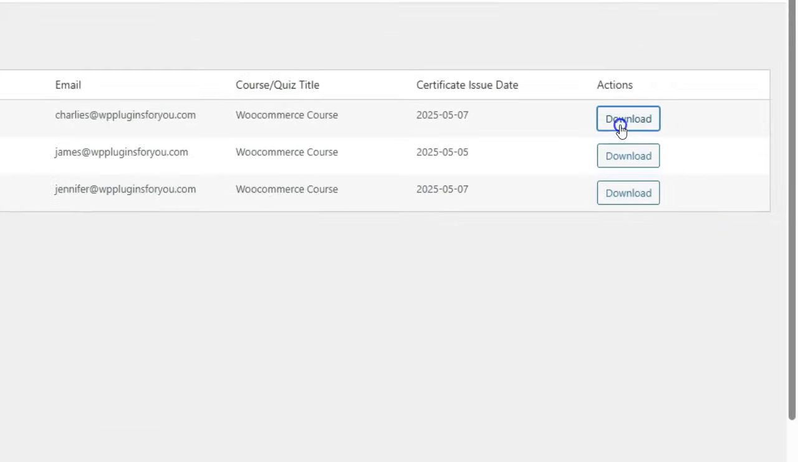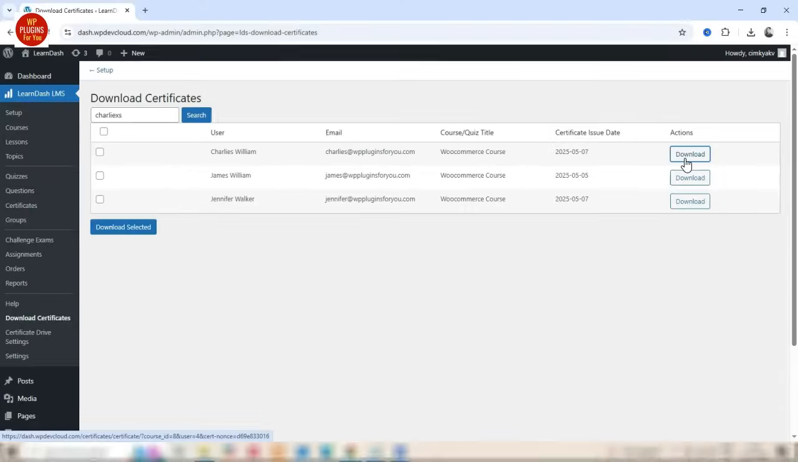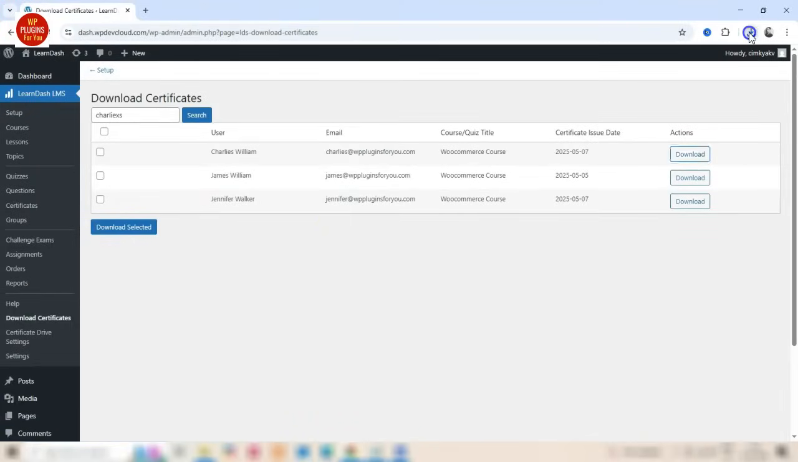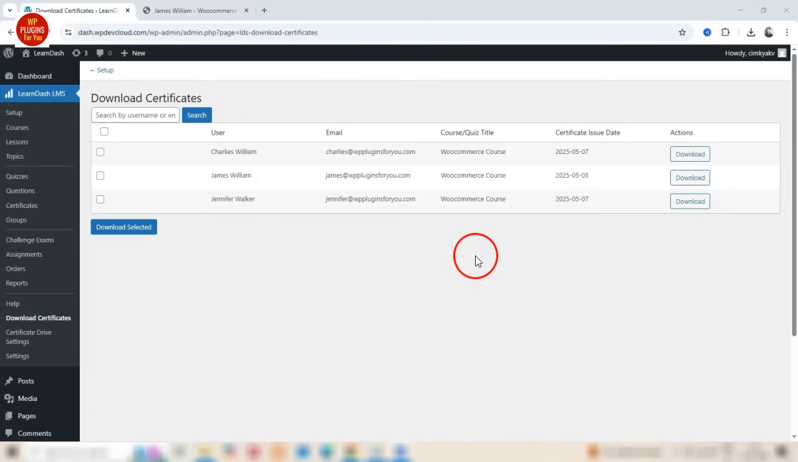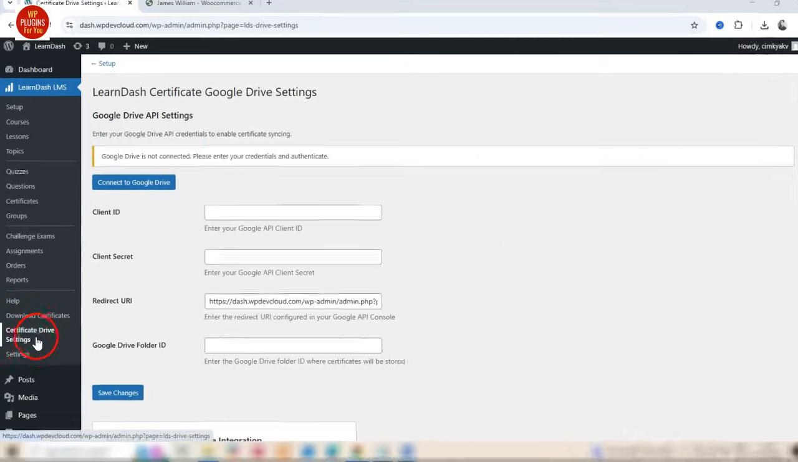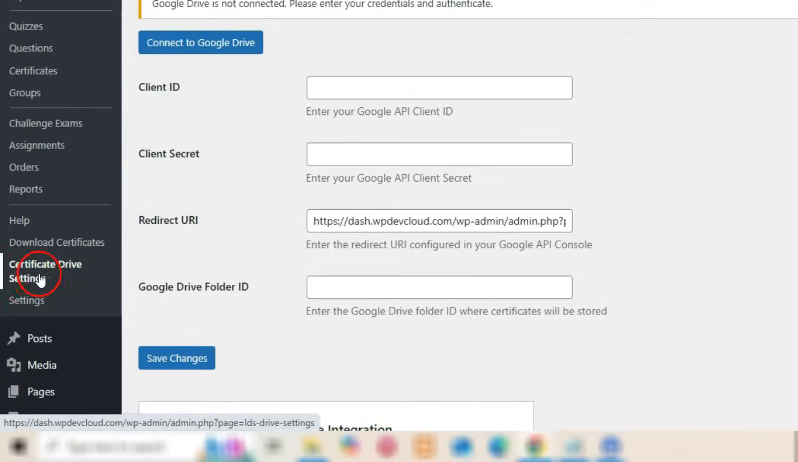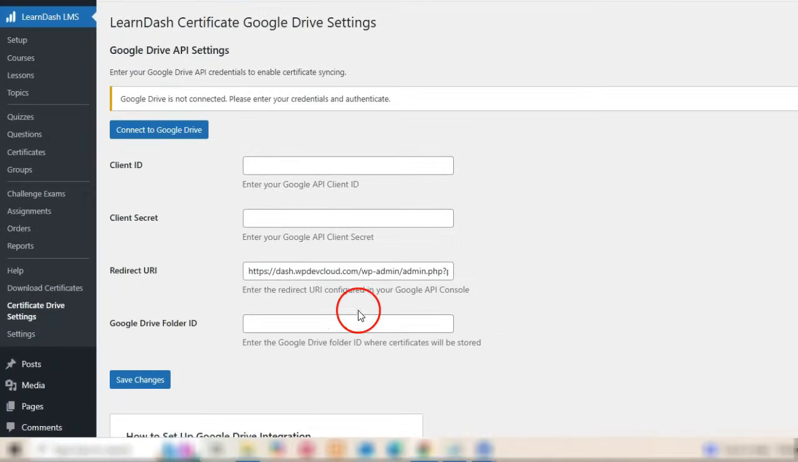Click on the download button to download all the certificates to your device. It is that simple. Let's now do the Google Drive integration, so that certificates are saved on Drive and automatically sync as well. Step 1. Click on Certificate Drive Settings under the LearnDash menu.